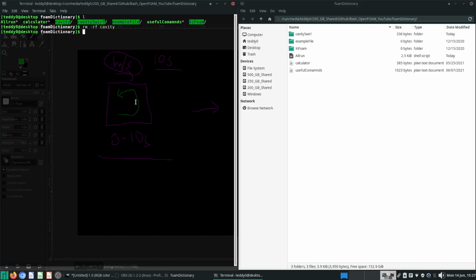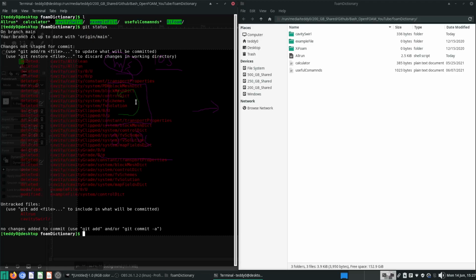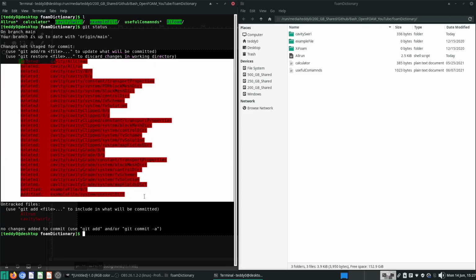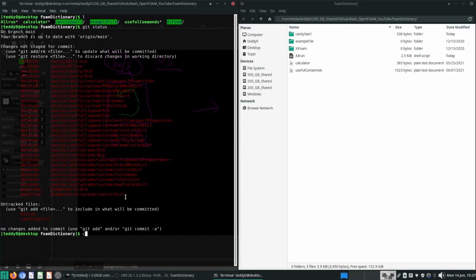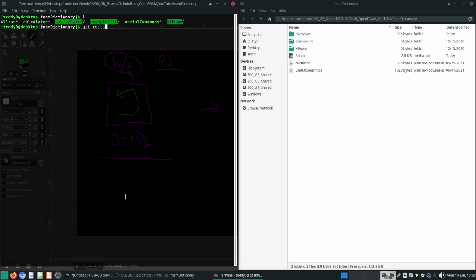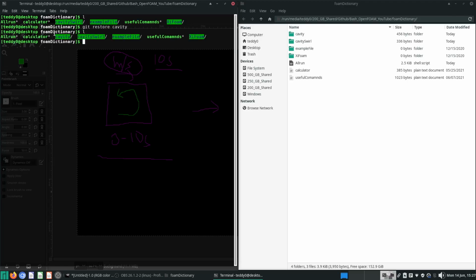Okay, here's one easy way to restore cavity. We can use this command since we're already in a git folder. We can just use git restore cavity. If you look at git status, you see that all my cavity files are now deleted. We can just use this command called git restore. Git restore cavity if you delete it by accident. So now the cavity is back in action.